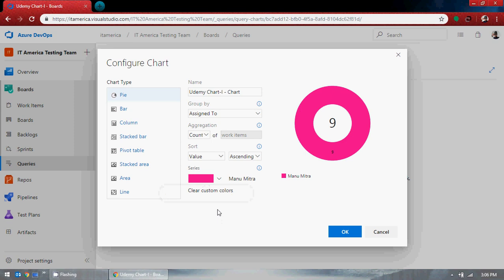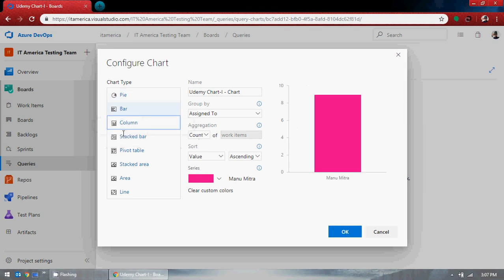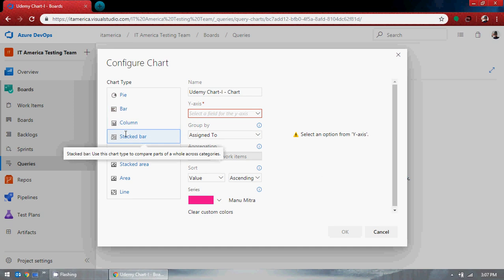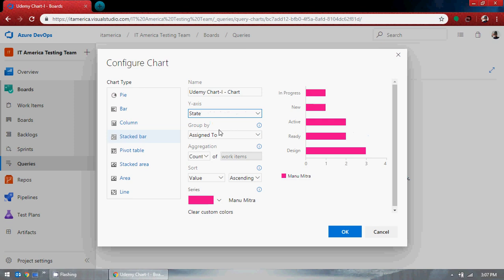You can get this chart, pie chart if you want pie. If you like bar graph, you go ahead with the bar. Column, if you want column graph. Stack bar, oh, this stack bar, you need x-axis. We'll put as state. That's good. So stack bar, you need in progress is 1, new is 1, active there are 2, ready 2, design 2.